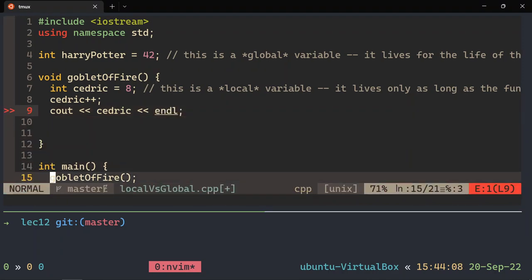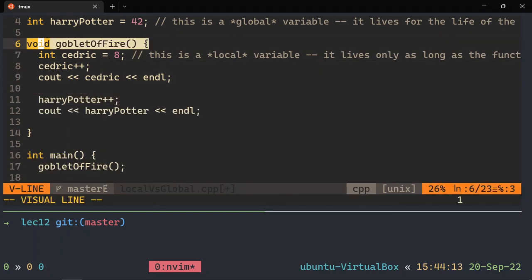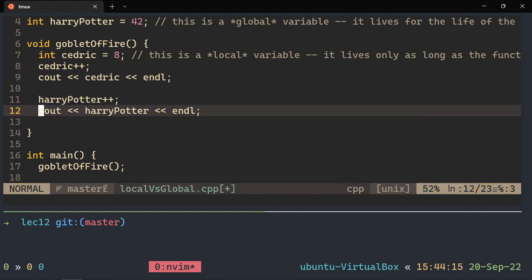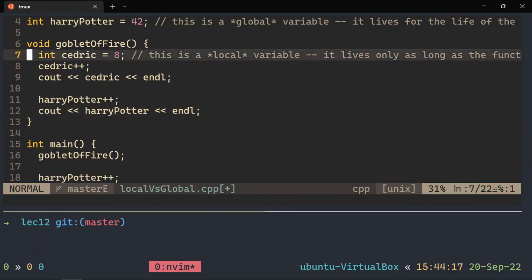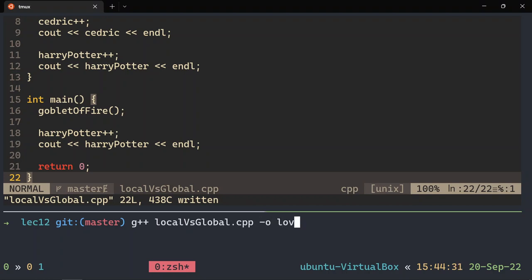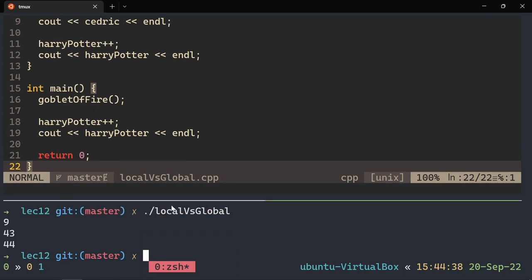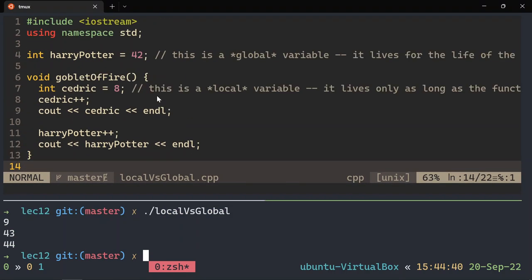And then I can also do Harry Potter stuff, because he, of course, is a global variable. He lives for the life of the program. He's accessible anywhere. I can talk about him in here, too. Okay? So that's all well and good, and this is a normal program. All right, it's going to print, and I'll draw stuff in a second. Let's run it. We get 9, 43, and 44, and that hopefully will make enough sense once I draw it all for you.